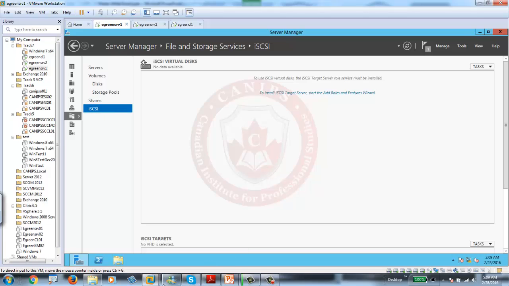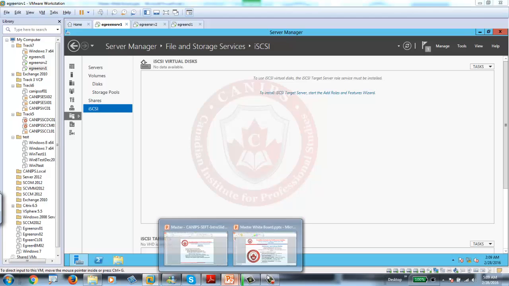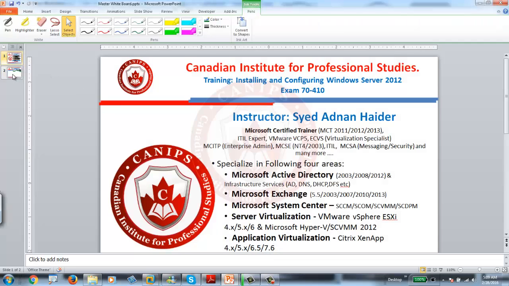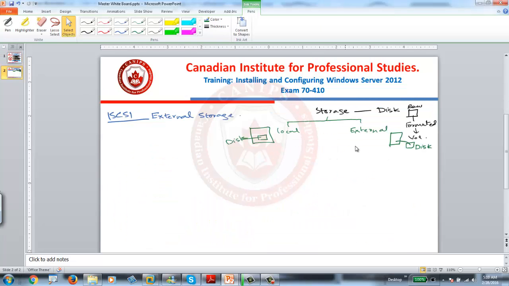So in order to understand iSCSI storage, let's go back here to our drawing board. Guys, external storages are of majorly two types. Number one, file level storage. Sorry about my drawing. And the second one, block level storage.